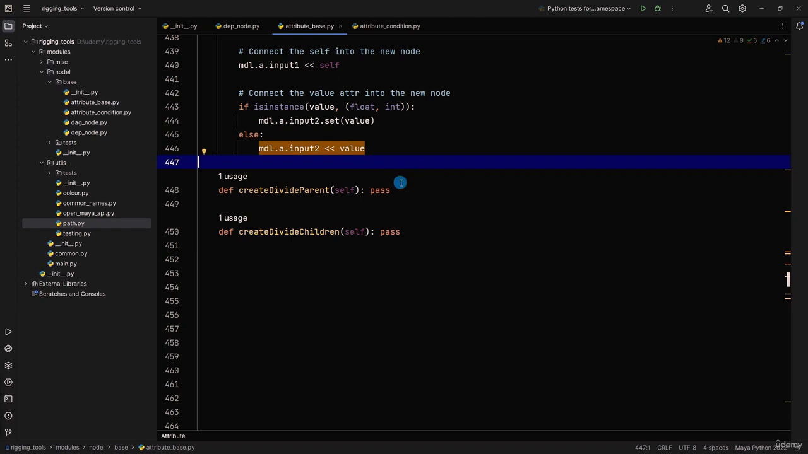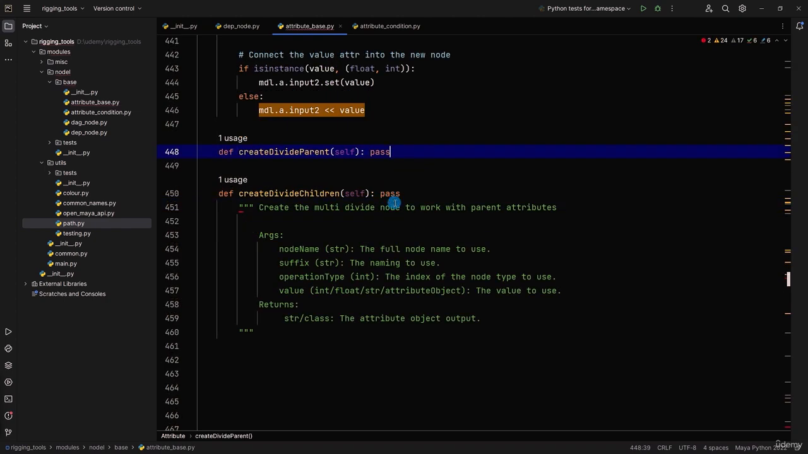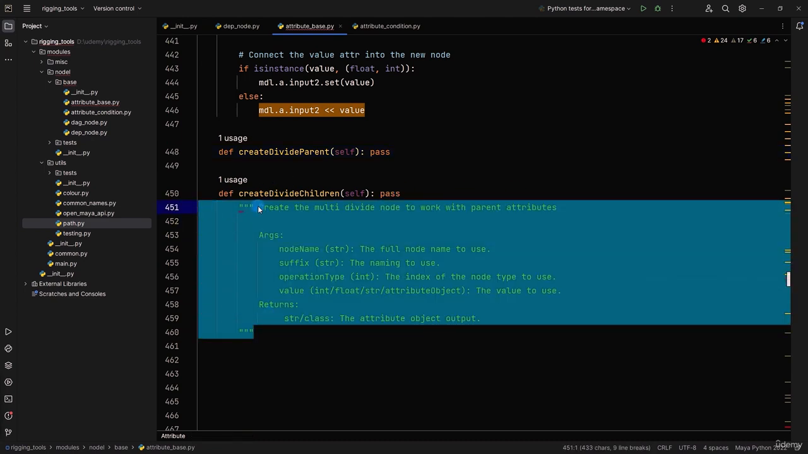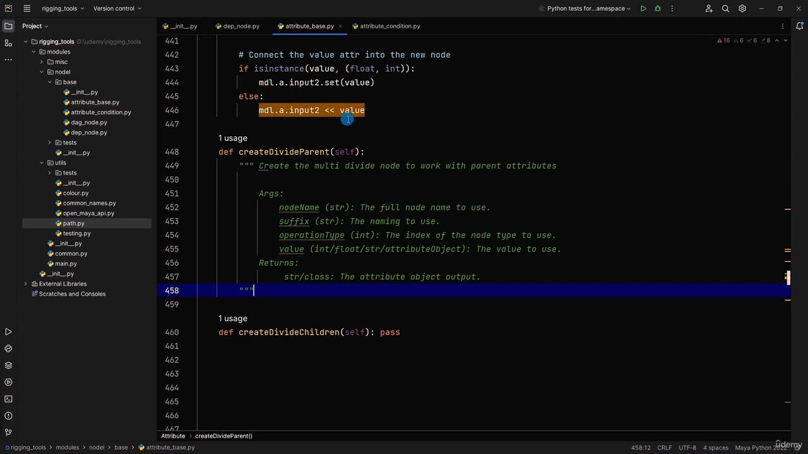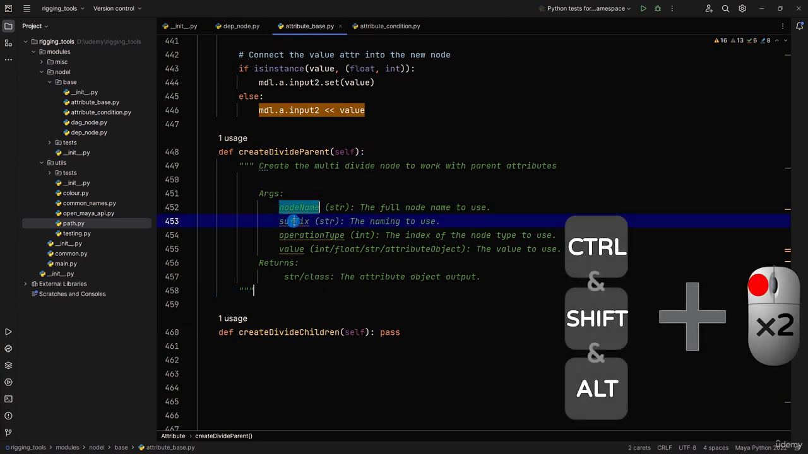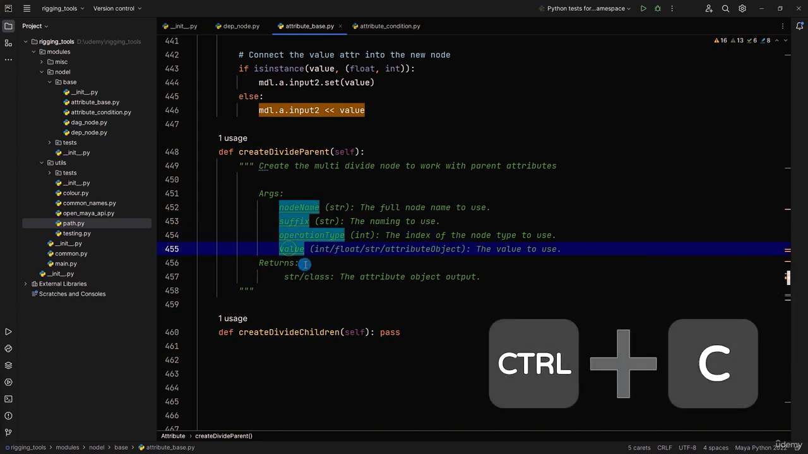Okay. Now our last 2, and then we are flying. We are nearly done then. Okay, great job. So we've got now create divide parent and create divide children, to take care of these 2 cases. Perfect. Okay, so first thing we need to do, I've written that text in the wrong one. Let's copy that, or Control X, and then we're going to delete the pass, and then create divide parent. And here we are going to create the multi divide node to work with parent attributes. And this is going to take the positional arguments of node name, suffix, operation type, and value, and return us.